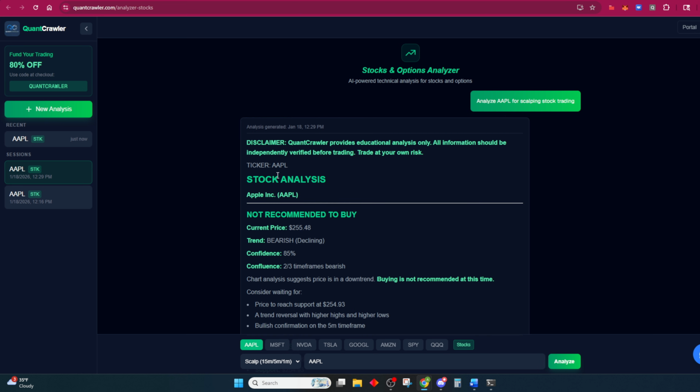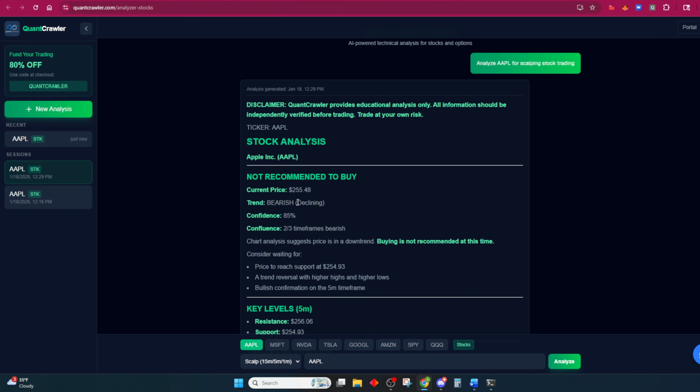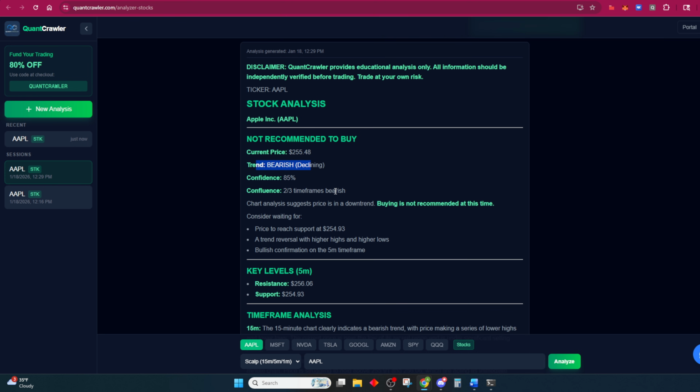This then pops up right here. Stock analysis, Apple, not recommended to buy. Current price is here. Bearish and declining is the trend. It's 85% confident that it is declining. 2 of 3 time frames are bearish. So if you are just looking to buy a share, like one individual share of Apple, you would not want to do that right now because you would be losing money. It's bearish and declining is what the AI analysis and framework is coming up with.